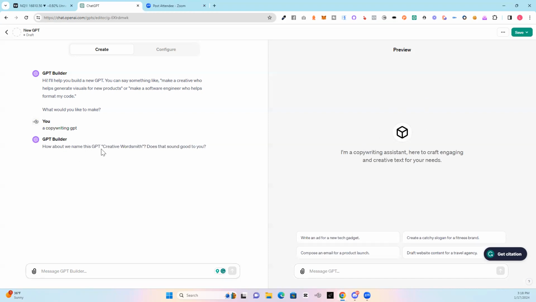How about we name this GPT Creative Wordsmith? Does this sound good to you? Now, if you wanted your own name, cool. I'm just going to say yes for right now so I can continue going. And I'm going to click yes. So now it's loading up, generating profile pic. It'll create an image. You're going to see the image change right here.